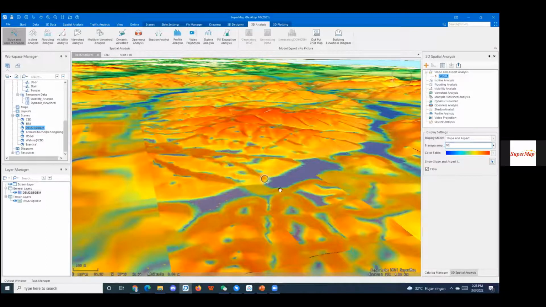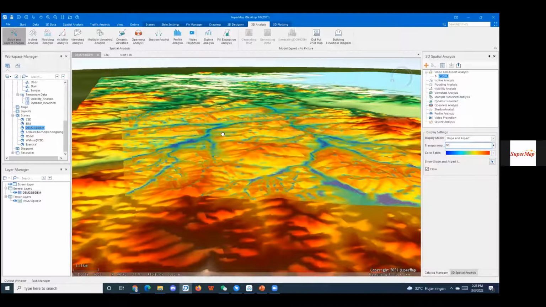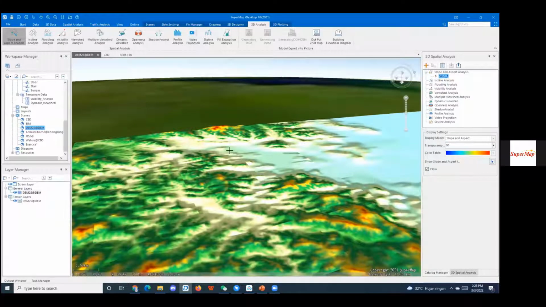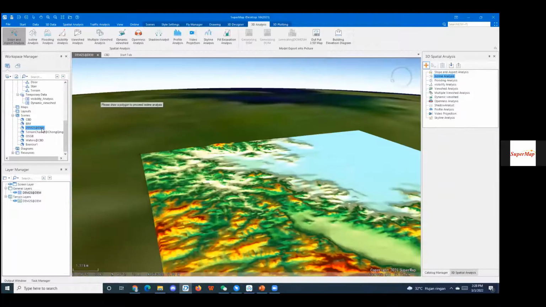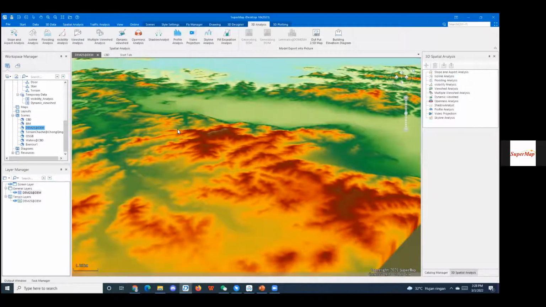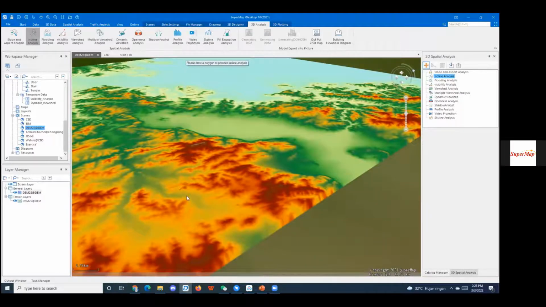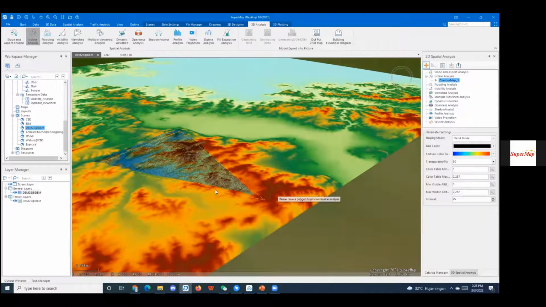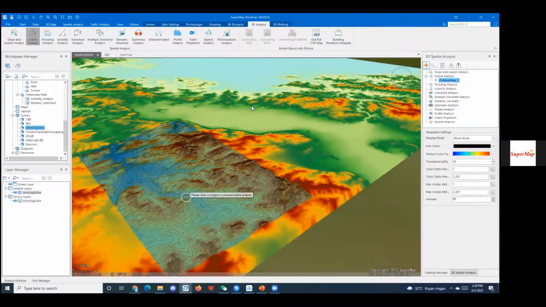Okay, and then we can move to another analysis, which is the ISO line analysis. So it's also similar to the 2D ISO line, but in the 3D analysis function, we can only do the simulation for the ISO line. So here, we cannot export the results. Here, I draw a polygon, and there will be an ISO line display based on the polygon boundary that I draw. And here, you can also set the interval.